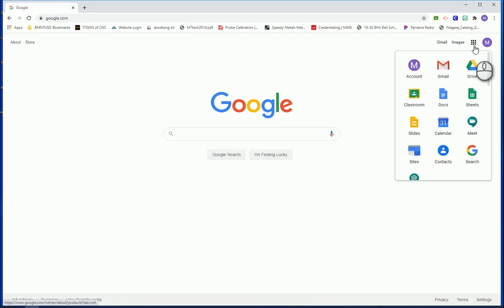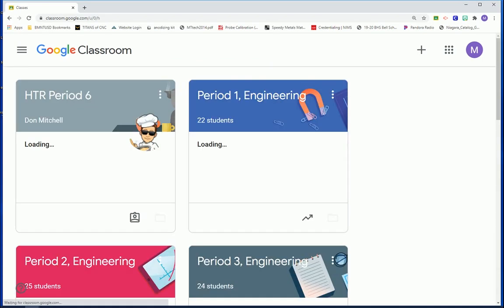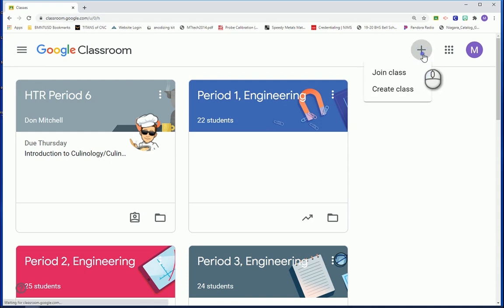The one we are interested in is Classroom. Left-click on the Classroom icon. Once Google Classroom has opened, you will notice all of the classes you are currently enrolled in. To join an additional class, in the upper right-hand corner, click on the plus icon and go down to Join Class.